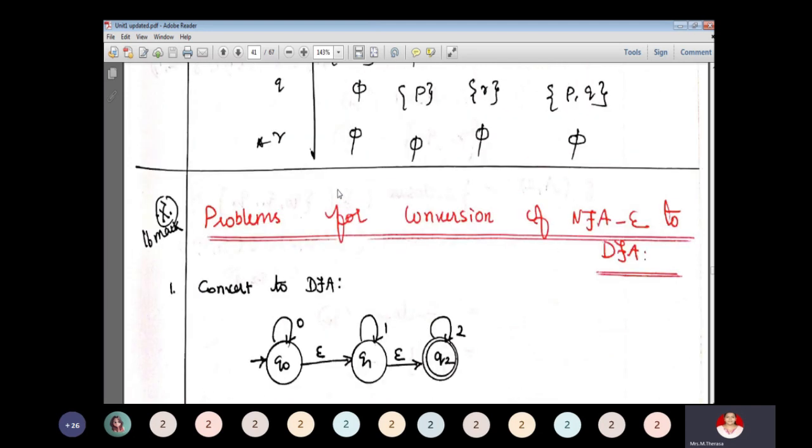Okay, next. Since we can convert an NFA with epsilon transition to an NFA without epsilon transition, we know that NFAs can be converted to DFAs.